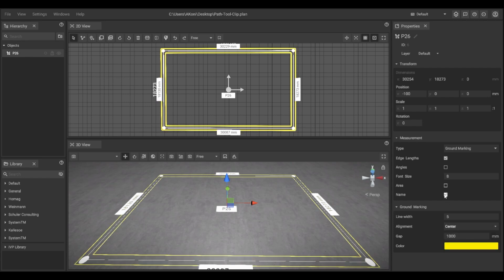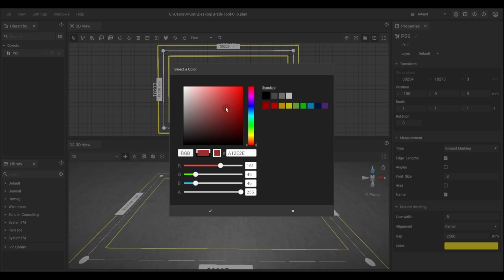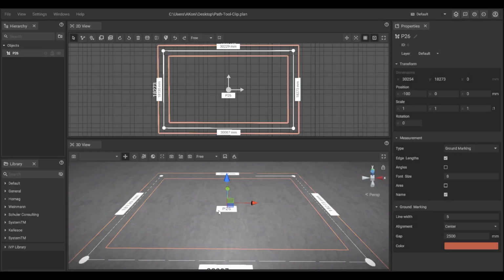The gap option can be adjusted by changing the numerical value manually. As you can see, it increases the gap between the originally drawn line and the marking. And to change its color, simply click on the color and you will have presets and a slider that you can adjust to your liking.